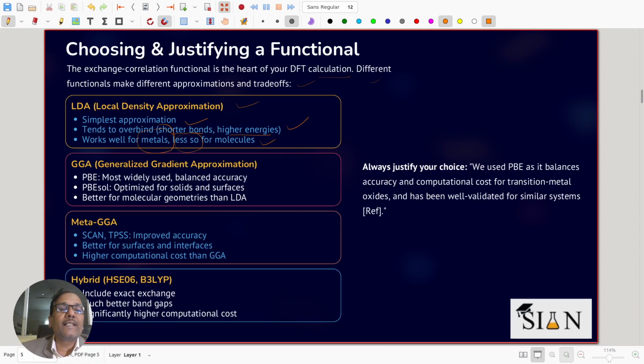The second one is GGA, the generalized gradient approximation, and PBE is the most widely used to balance accuracy. If we are using PBEsol, it is optimized for solids and surfaces. If you are working with solids and surfaces, one should use PBEsol, and it is better for molecular geometry compared to LDA. So this is the justification to use GGA.